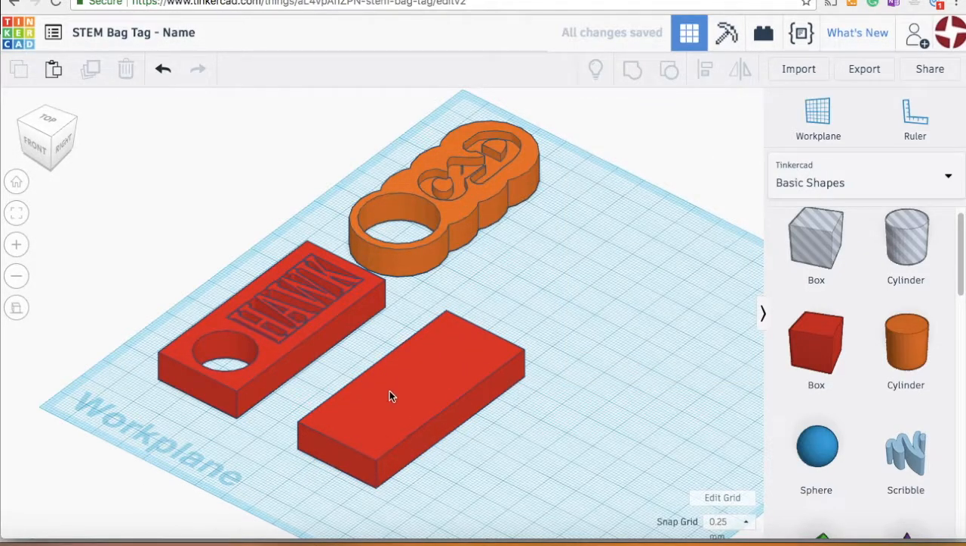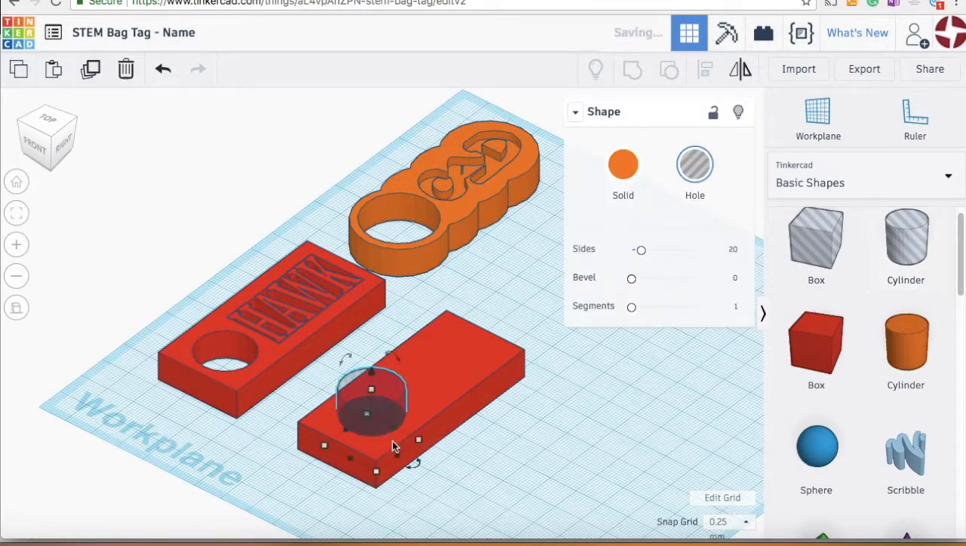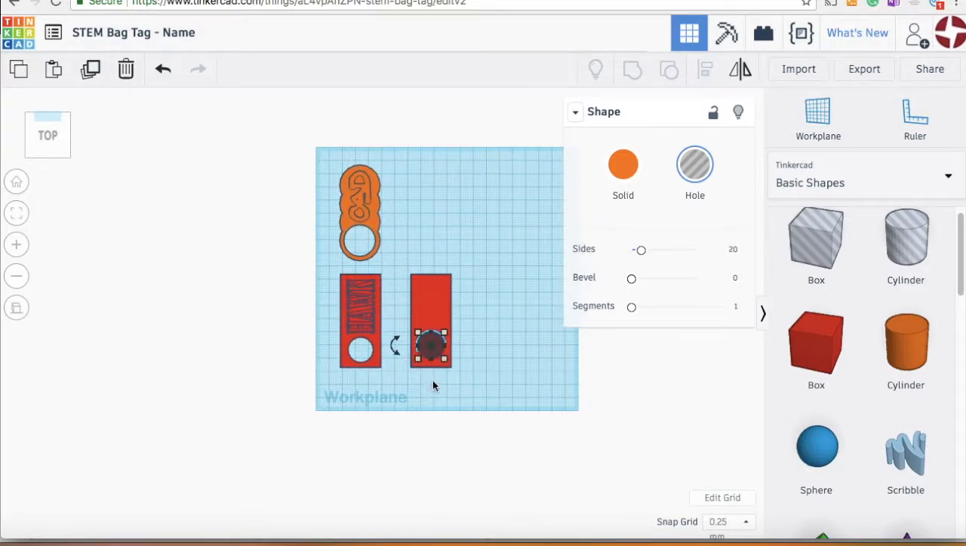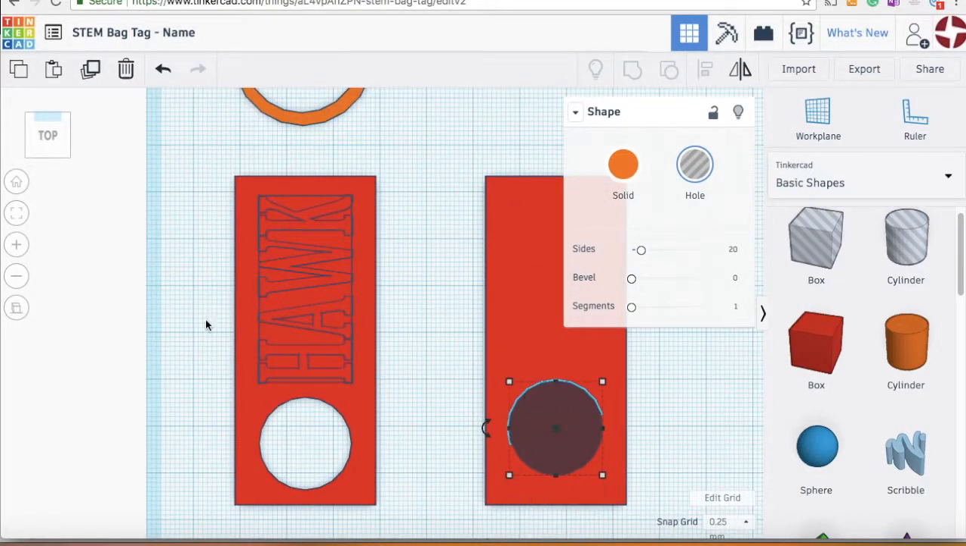Now, not only can we create shapes, we can create holes as well. And we're going to do this with this function here. So you can see I have a cylinder here, and this cylinder has got these stripes through here. That means it's going to be a hole. So again, it's just a matter of dragging it out. And this time I'm going to move my view to the top so I can see exactly where it is.